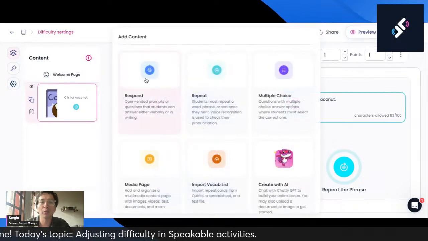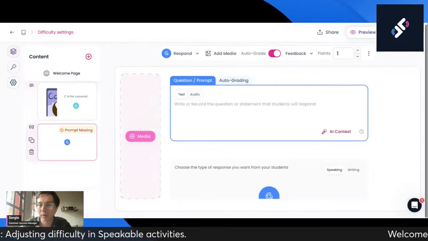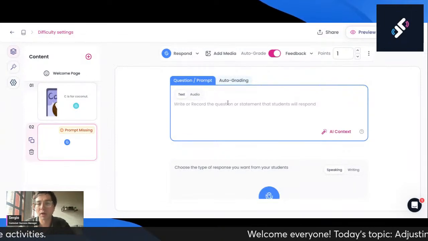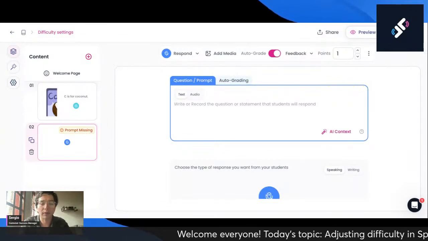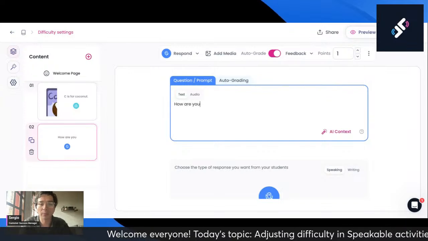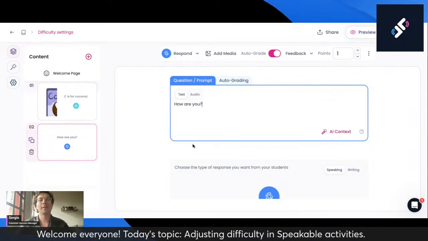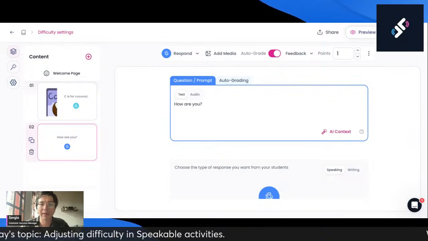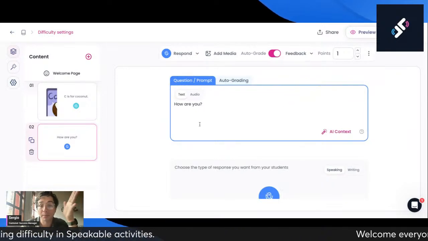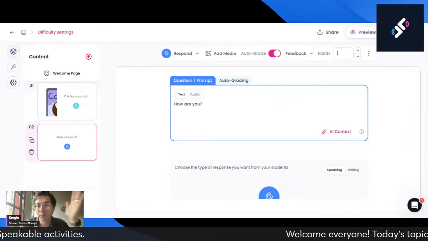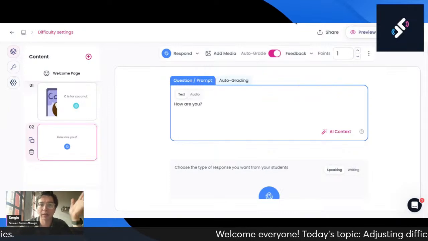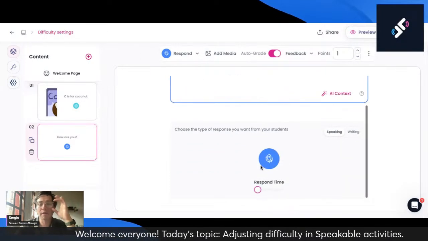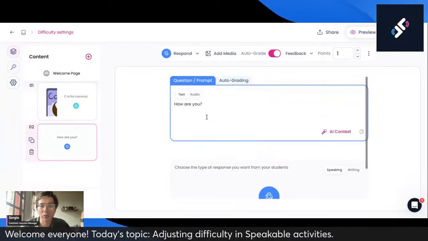But let's move on to the most important one, I think, and that is the response card. The response card works by you asking a question or a prompt, and the students will answer freely. For example, how are you? The biggest tip I can give you here is the more complex the prompt, the more complex the student's answer is expected to be. So in this case, how are you? I can get away with a very short answer. So this, of course, is a very good question for a beginner.